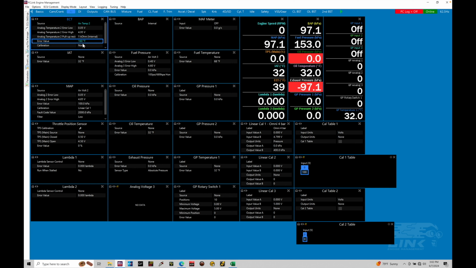That could apply itself, and if you're under full throttle, that's definitely not desirable. 160 will make sure that there's no warm-up enrichment applied, and we're not adding additional spark timing advance, which could damage the engine. So I'll leave it at 160. The last detail we need to take care of here is the calibration scale.